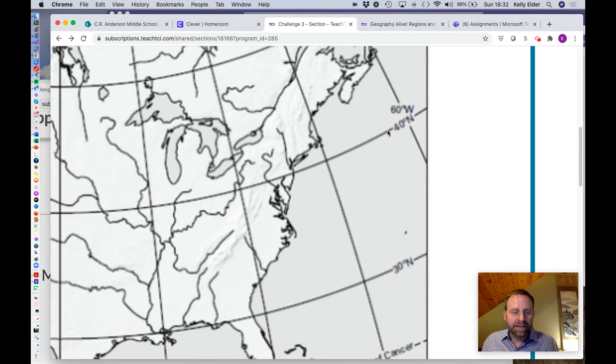So it seems to me that my line is going to be somewhere along this one right here. Oh, Mrs. Smith would be so proud of me. There's my 40 degree north latitude.